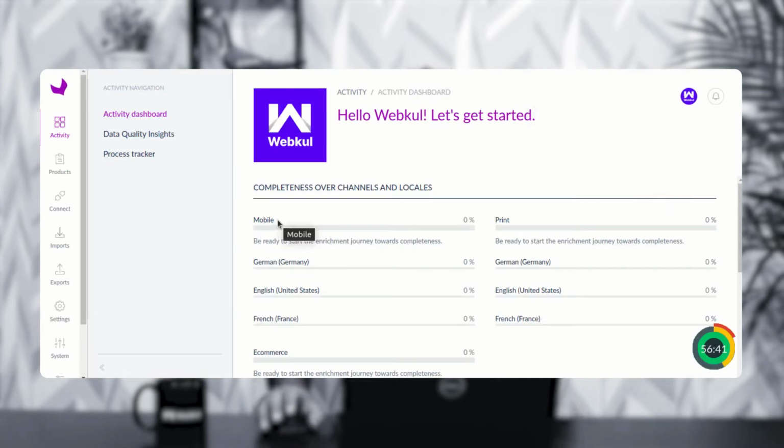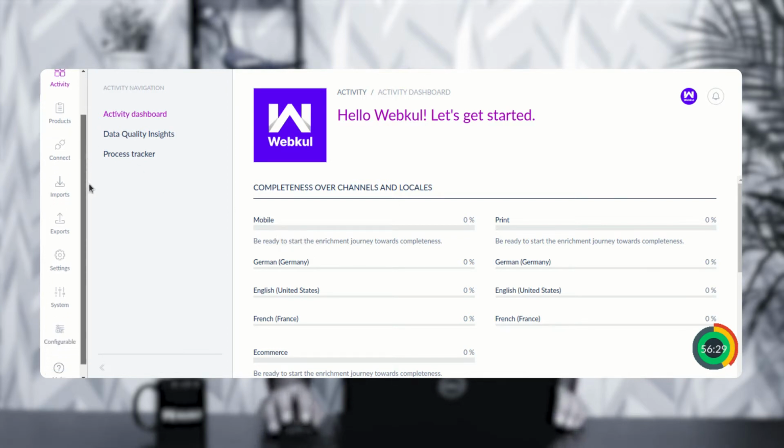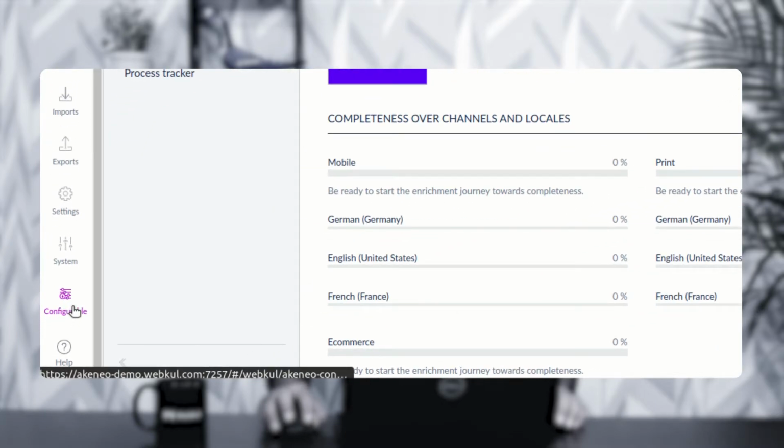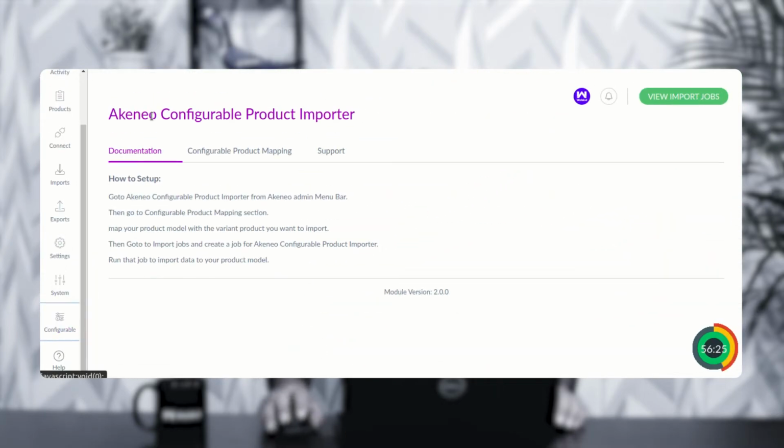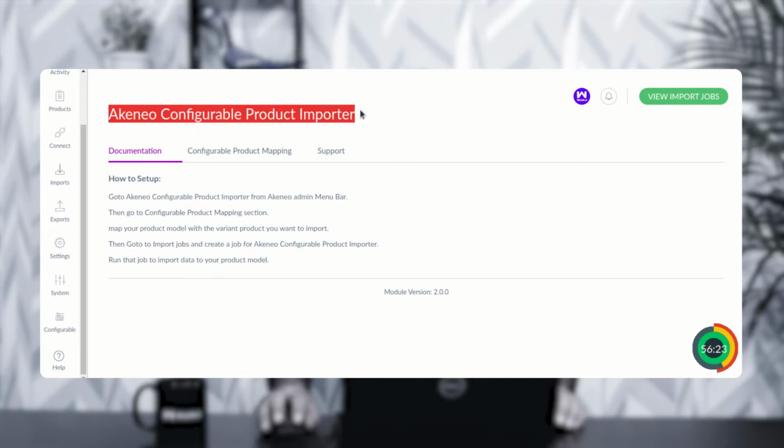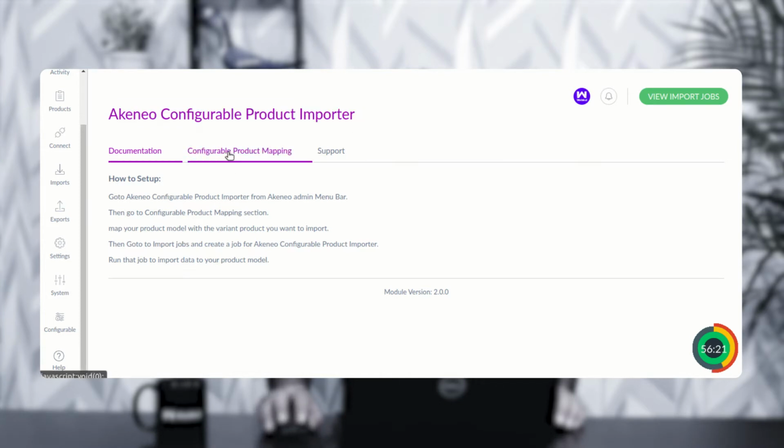Now after the successful installation of this particular module, that's the Akeneo Configurable Product Importer, we will have one configurable option available in the side panel of the Akeneo. So if I scroll down here you can see that I have one configurable option. If I tap on that, we'll be able to see the Akeneo Configurable Product Importer section, and here we have the option to configure the product mapping.